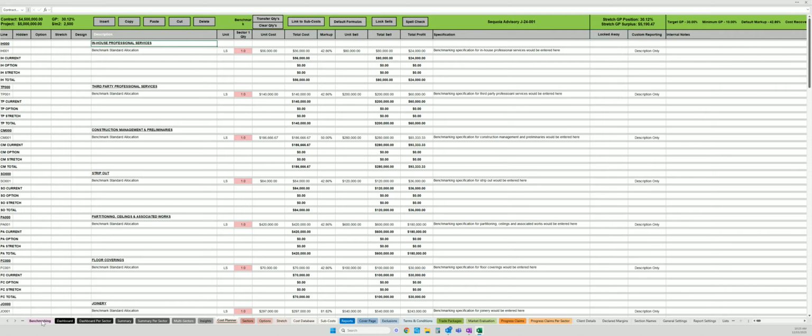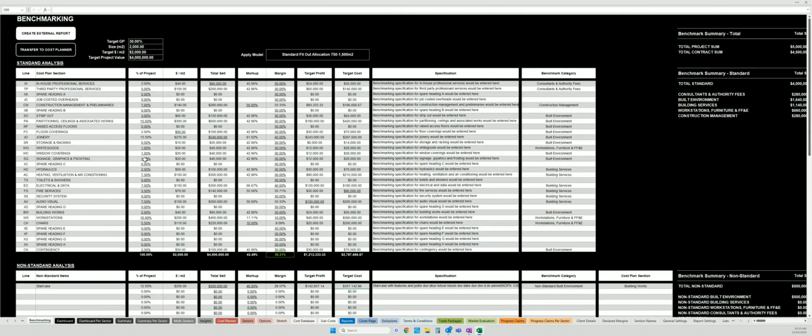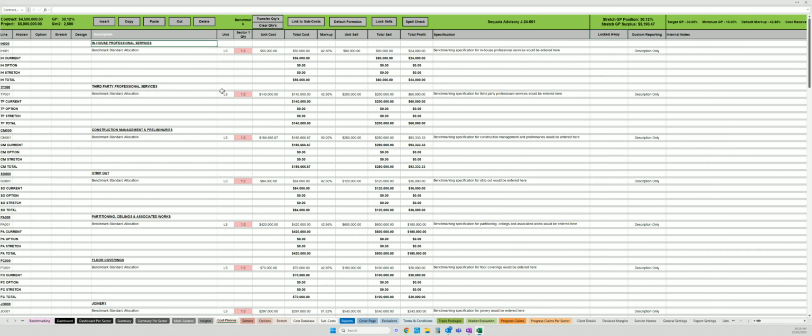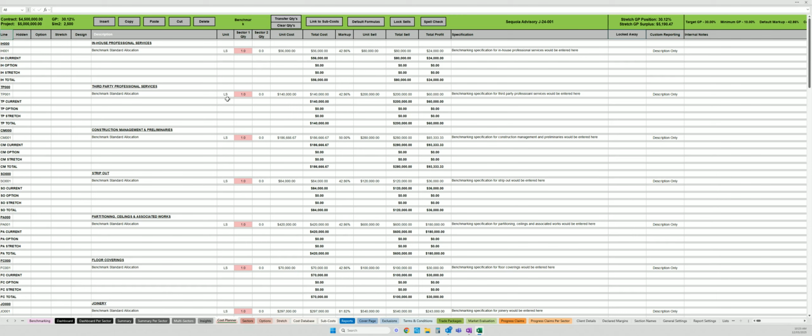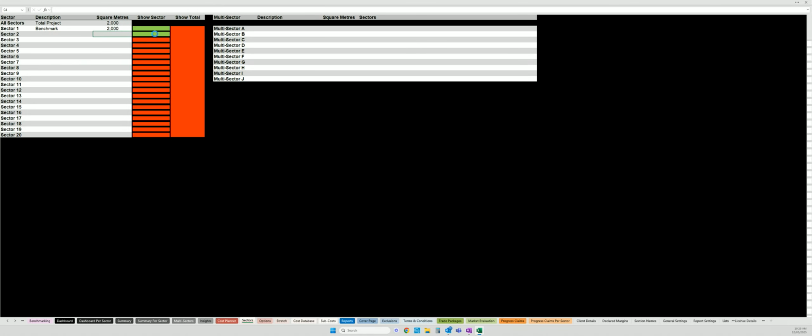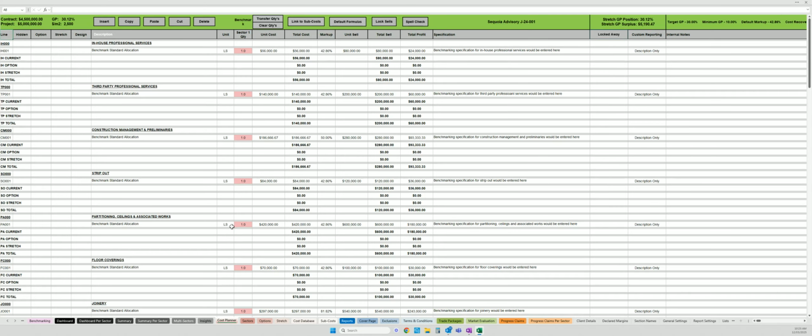Now I may come back into the benchmark, load a new benchmark in, transfer it to the cost planner, and load it into sector 2. And so I can have multiple benchmarks in my sector. I can open up another sector called benchmark 2, and I can see what benchmark 2 would look like. But in this instance, we're just going to show the one benchmark. And so now that this has been loaded in, I can create a full cost planning report off this.